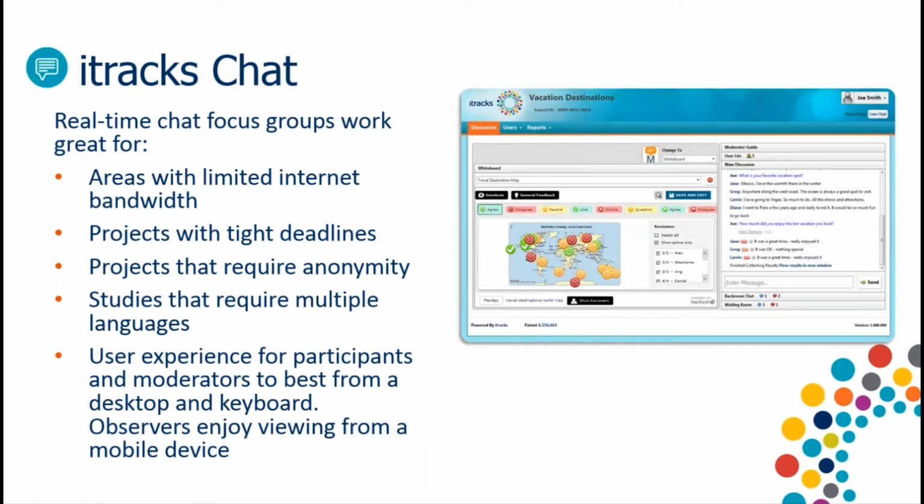Any gut check research also makes itracks Chat a great option. If you just need to do a final check on something before you go to market, this is also a great tool to leverage. I see ad agencies use this platform as well if they're putting together even a proposal, for instance, to go to a client. What they might do is some quick and dirty research inside of this platform because it is so efficient.